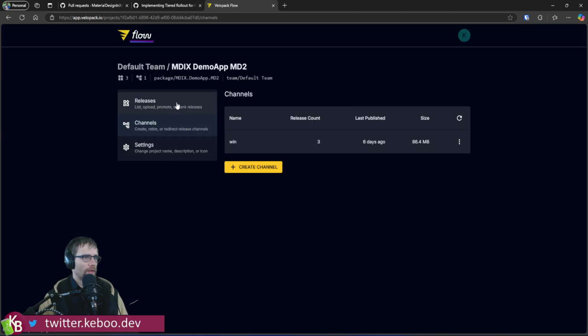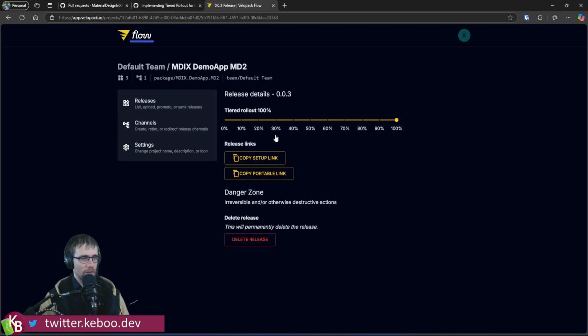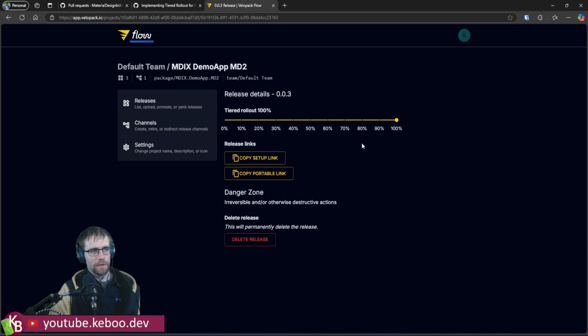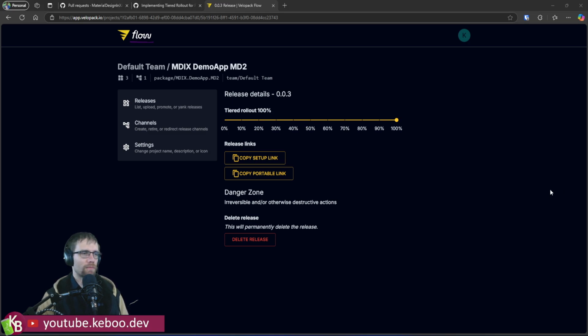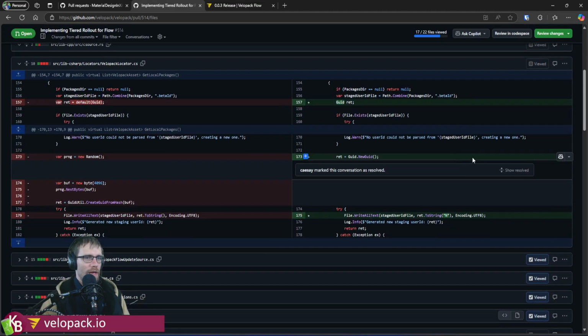Right, so if we go and look at one of these releases, which this now should all be working much better. But there is this concept of a tiered rollout, being able to say, hey, I want to do this release and I want roughly 50% of my users to see this update, right? That way you can monitor telemetry, metrics, whatever you've got going to decide if you want to bump it up more or similar. So did all of that.